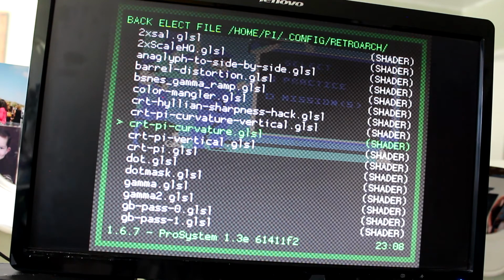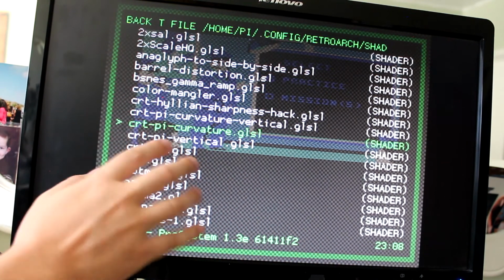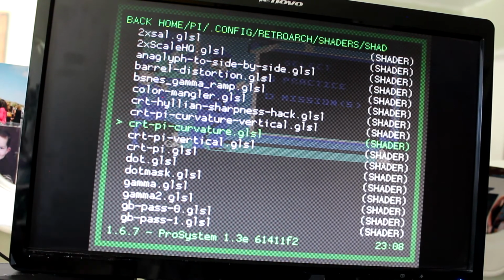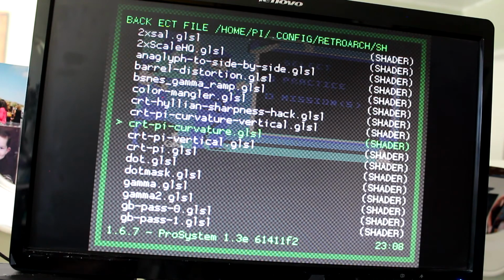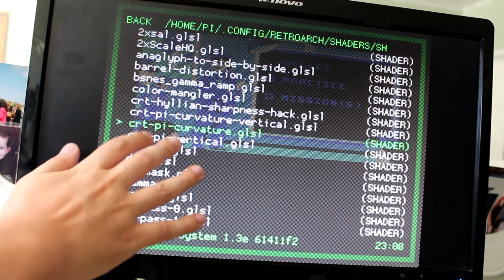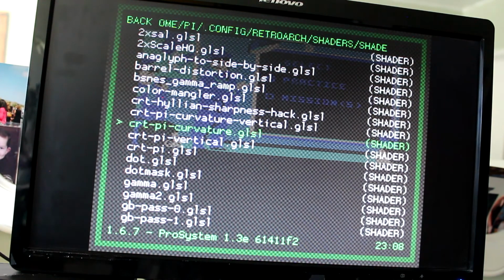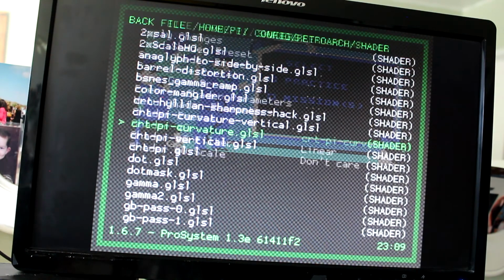Keep in mind, we can edit when these shaders are used so that each game can have its own separate shader. So if there is a game that does not look good with the CRT shader, you can disable it just for that game and have all the other games continue using it. So first we just select whatever shader we want, which I recommend CRT Pi Curvature, which adds a slight distortion to the screen to make it look as if your screen is curved.